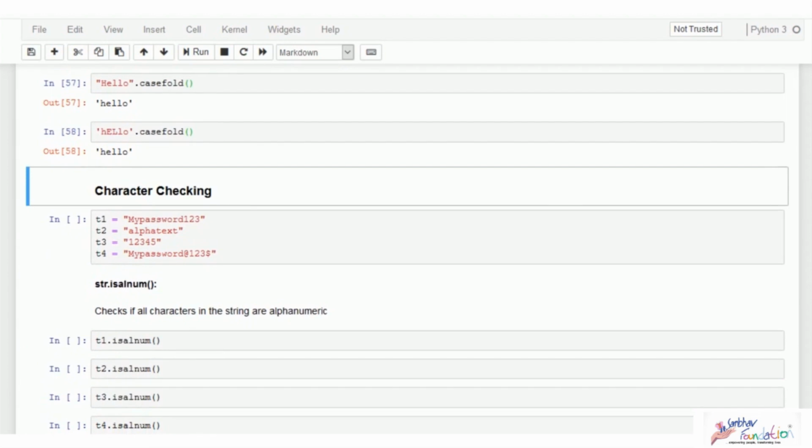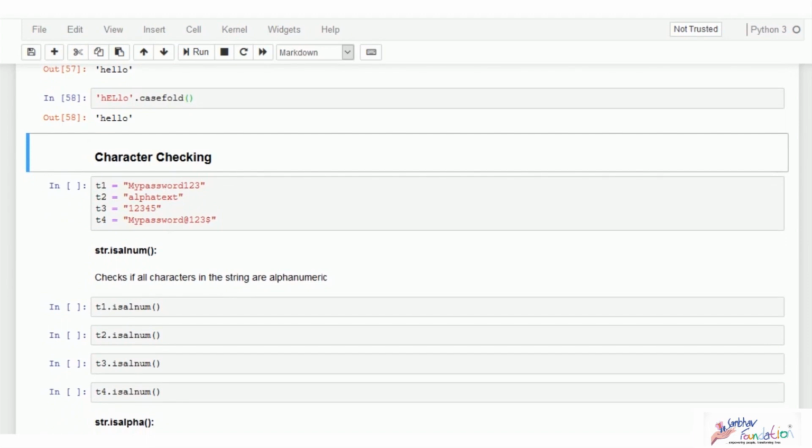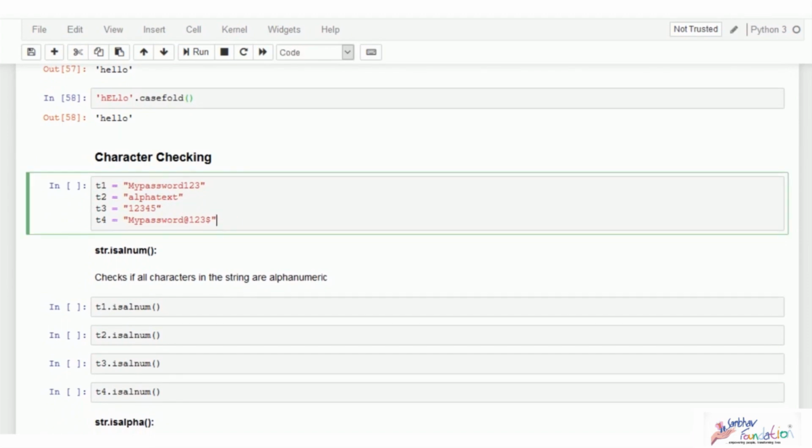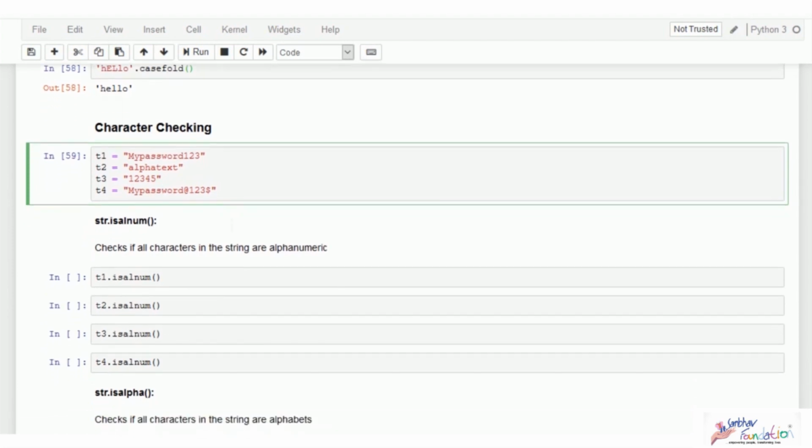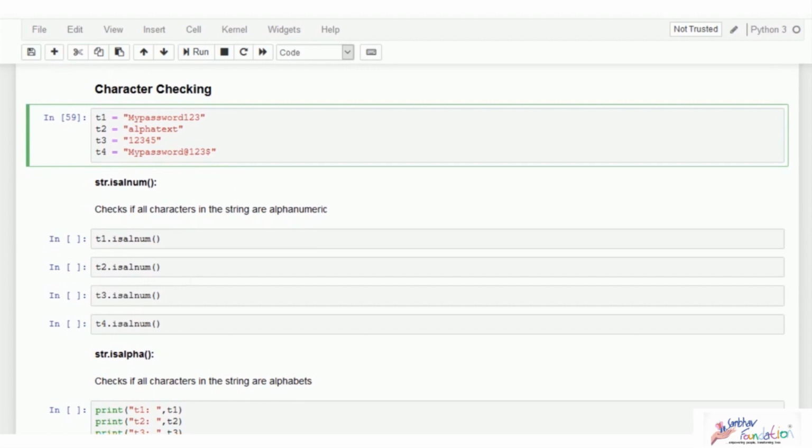Then we have certain functions that check for some special conditions in strings. The output of these executions are in boolean. So if the condition is met, we get a true value, otherwise we get a false value in the output. So here let me use these four variables. You can see T1 is a random string that contains both alphabets and numbers. T2 contains only alphabets. T3 contains only numbers, and T4 contains alphabets, special characters and numbers. So these are four types of variables that I'll be using to execute the following character checking functions.